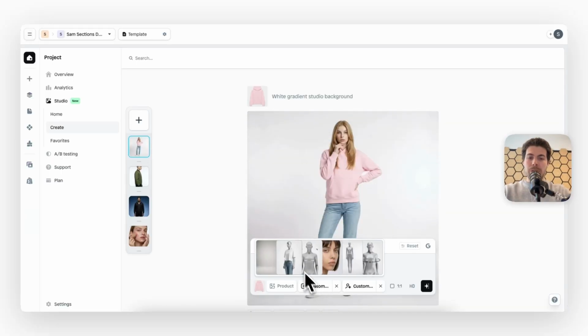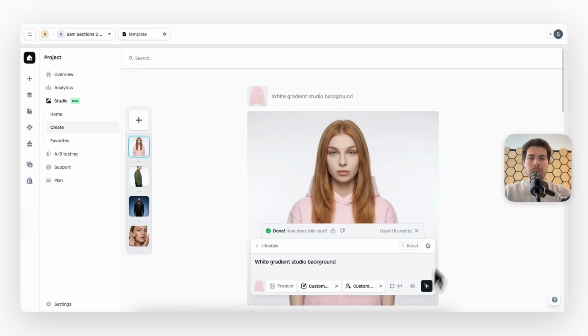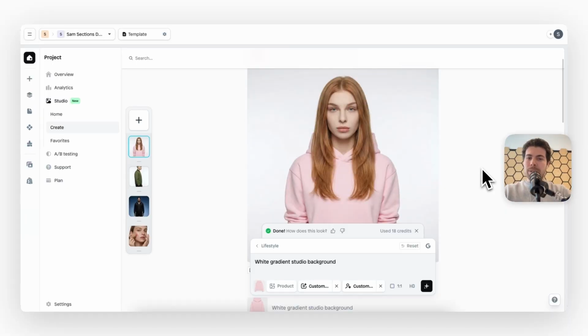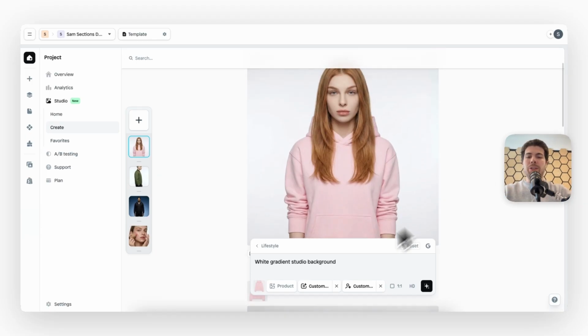So with those options selected, let's generate again. And there we go. Same model, same look, everything is the same, but now the crop has just changed and we can have more focus on the sweater.